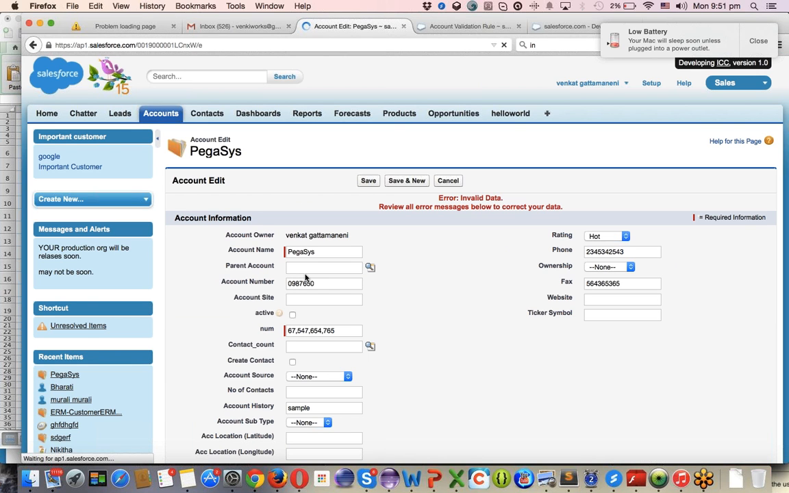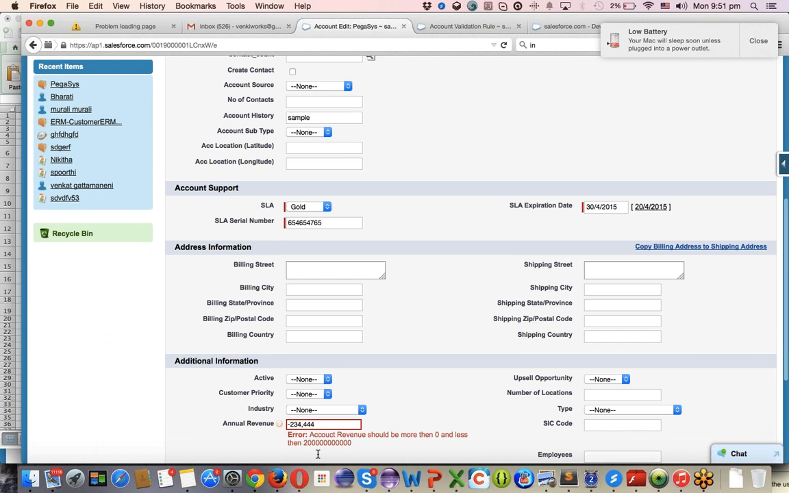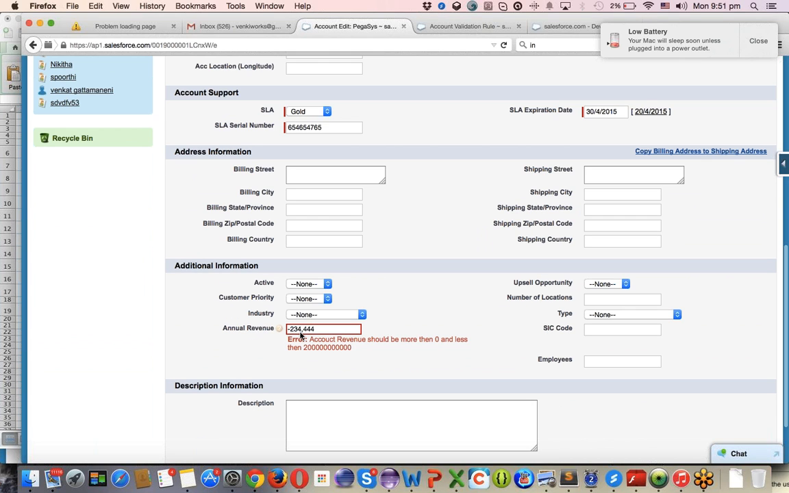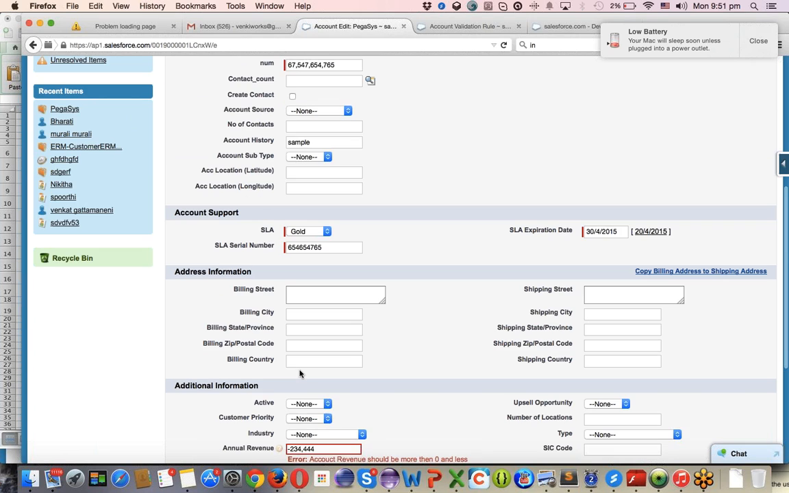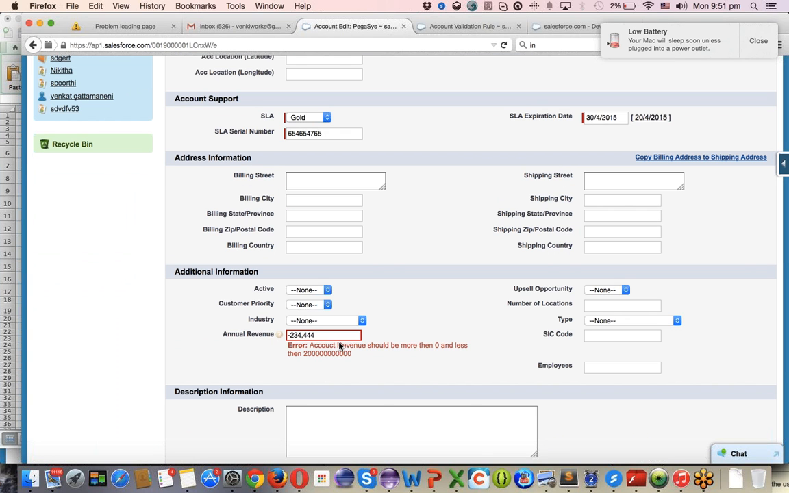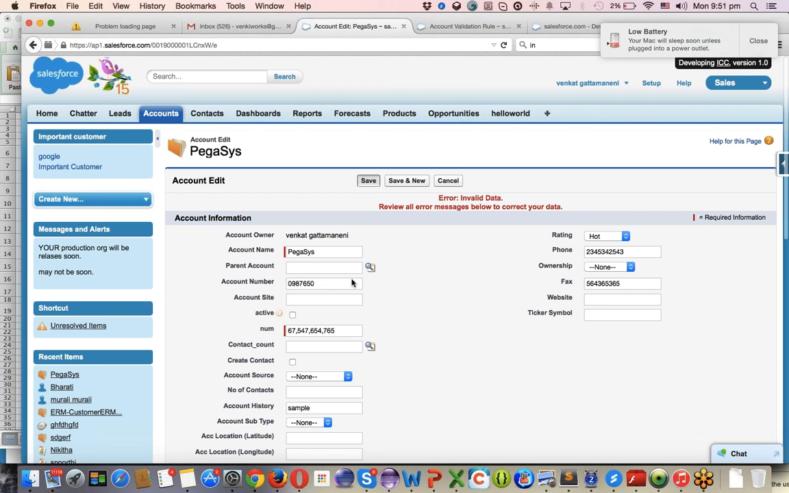Now see, go down. Account revenue should be greater than 0 or less than $200 billion. Okay, it's a currency field. You are going to accept only positive values. Less than zero only, it's going to fire. If I give a value in range, it will save properly.